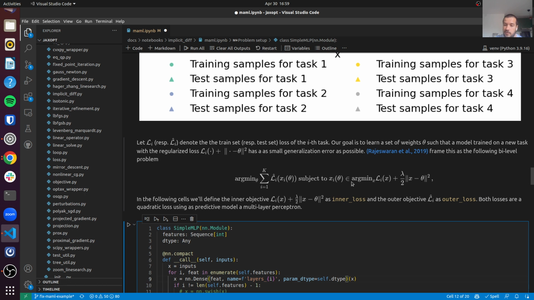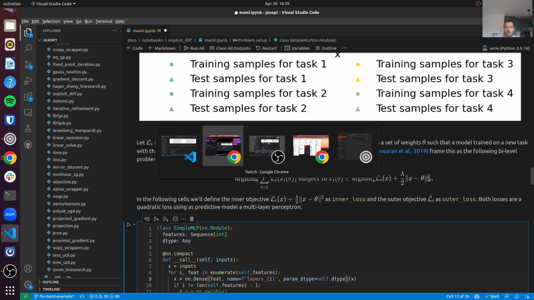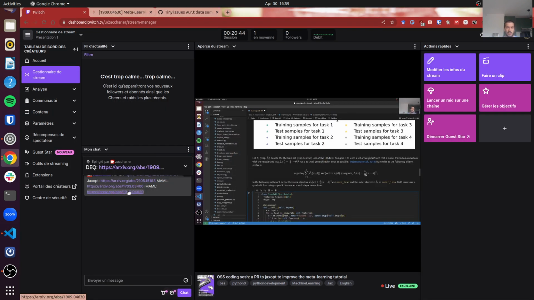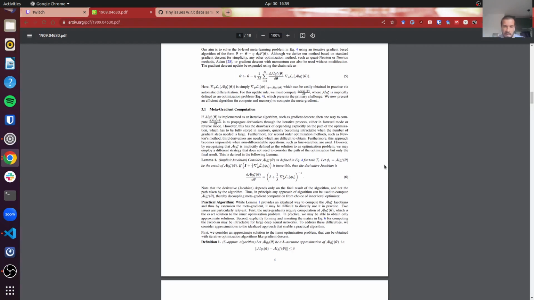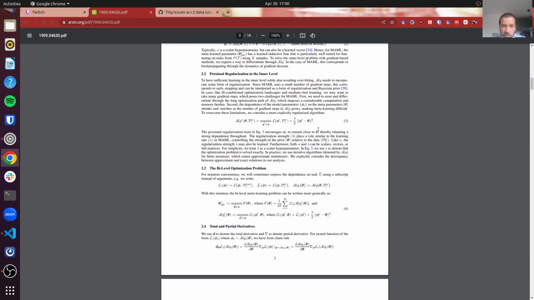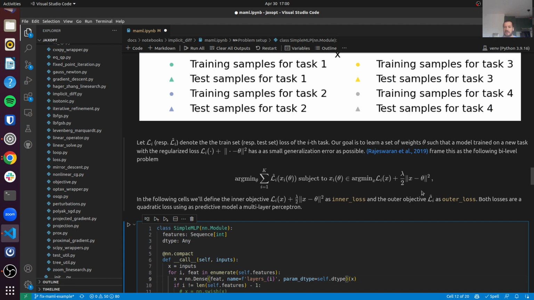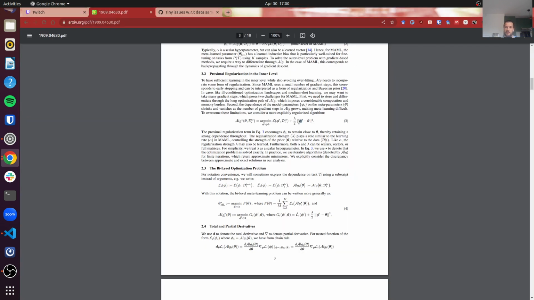We want to be solving a regression problem. So here this Li of x is going to be just the mean squared error between the output of our model and the ground truth. But it's going to be regularized. It's going to be regularized with a set of meta parameters. So here, theta corresponds in the implicit MAML paper to, I think it's called theta bold. And this x here corresponds to phi prime.